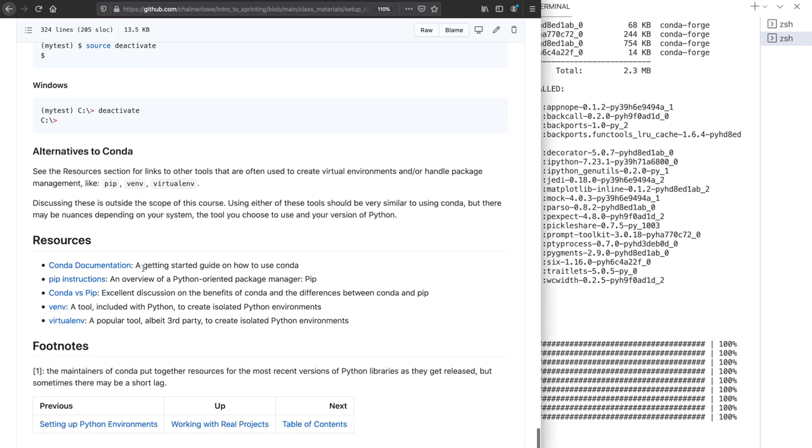If you want to know a little bit more about conda, or why somebody might use conda versus pip, there's an excellent discussion available for that. If you want to learn more about virtualenv or Vim, we do have some links to take you to that. And with that, that brings us to the end of the workshop.